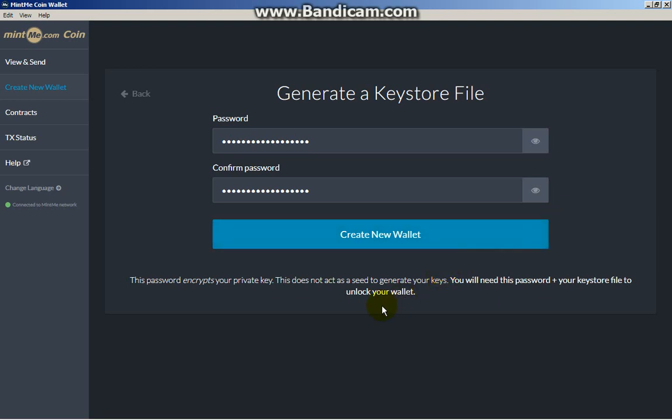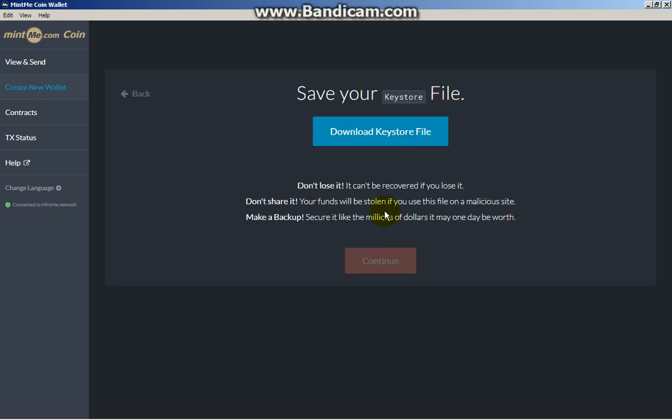But so again, as I said, create your strongest password. So click this create new wallet. Now you could download the key store file, and it said don't lose it, it can't be recovered if you lose it. Oh, that's the downside of your key store file.